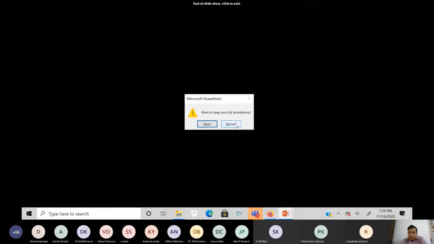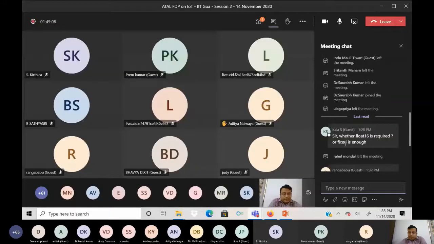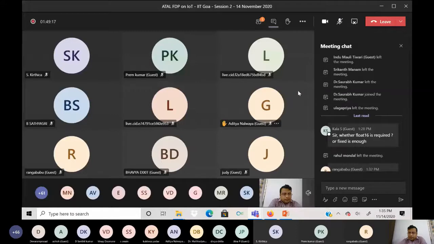Let's take one by one. So one question is whether float 16 is required or fixed is enough. So float 16 is required, fixed is not enough, because in certain applications you need a high dynamic range and precision also.